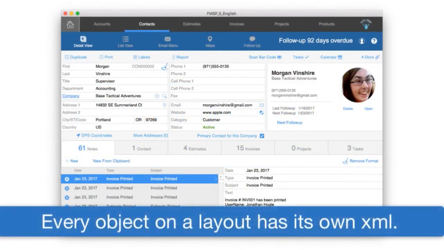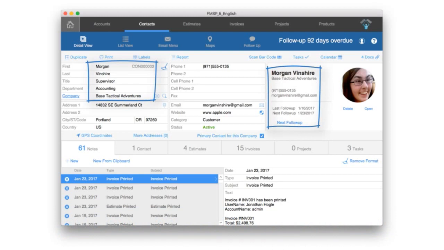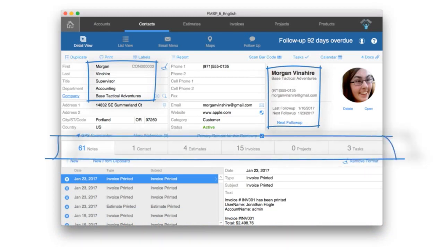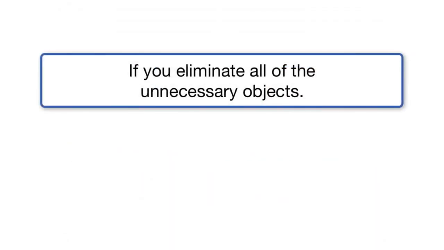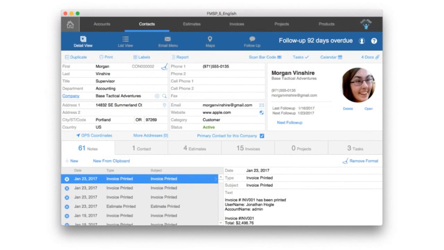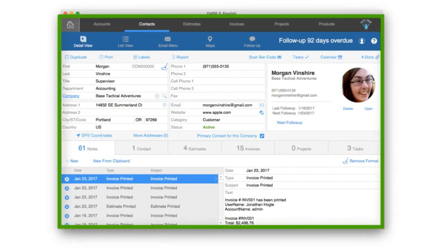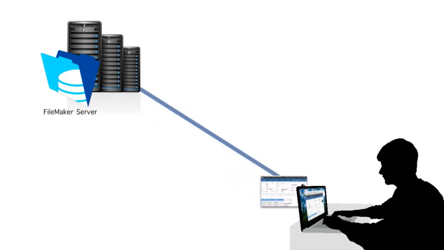That being said, every object on a layout has its own XML that describes it. Every field, every block of text, every graphical line, every portal has its own block of XML. So if you eliminate unnecessary objects, all the XML from the objects you remove does not have to be sent through the network. So keep in mind that the totality of all this XML from all these objects has to be shot through the network from the server to the client.